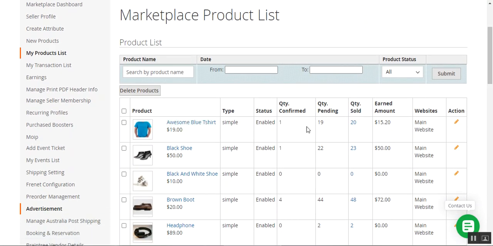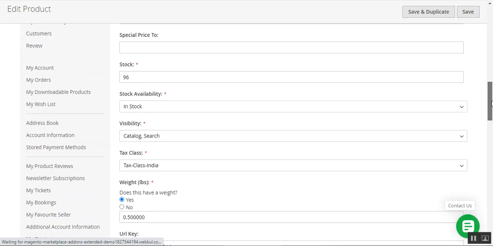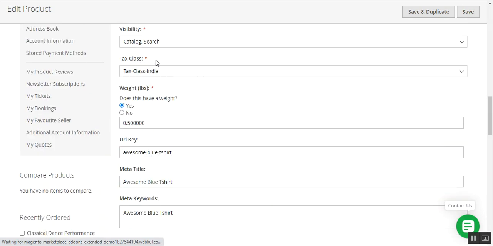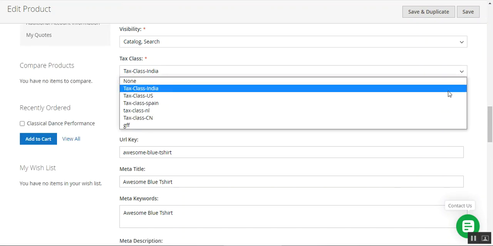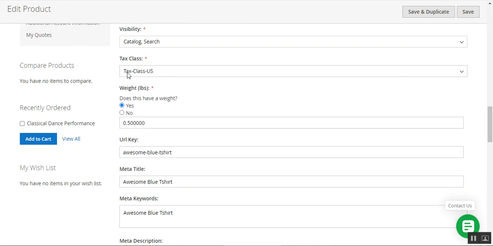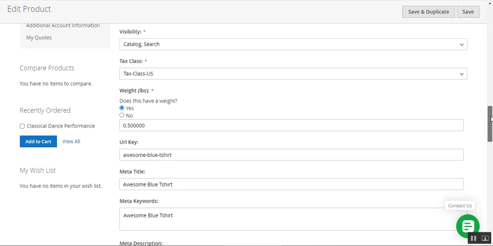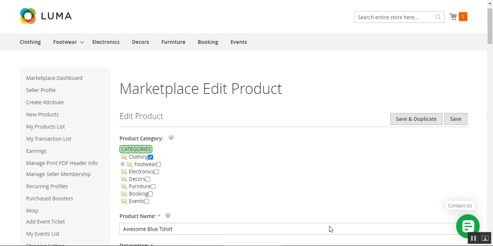Now here we have the awesome blue shirt. Let me edit this particular product, and on the edit product page, here you can see that we have the marketplace edit product page. Here we'll be scrolling down, and under the tax class, the vendor can choose the tax class applicable for the product from the drop down. So whichever ones he has created, all of those would then be visible here, and he can choose it according to his own needs, and accordingly the tax would be applicable to this product itself. Thereafter he just needs to tap here on the save button, and this tax would be applicable to this product itself. And similarly for the rest of the products as well, he can choose the respective tax class there.